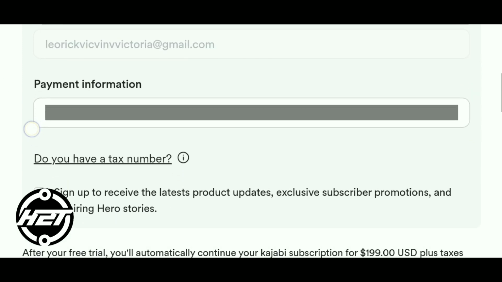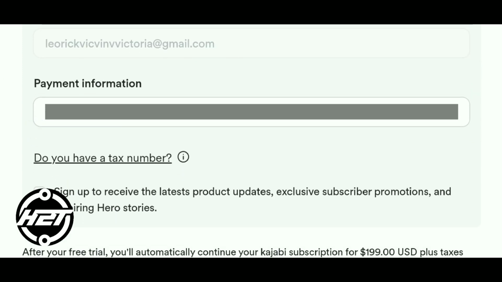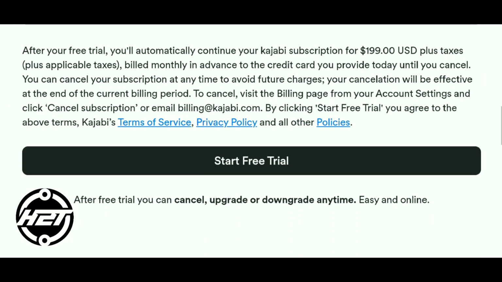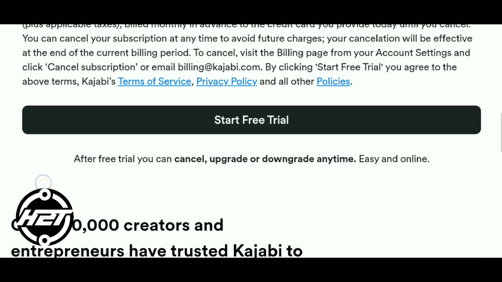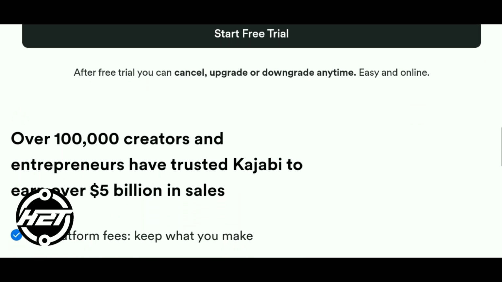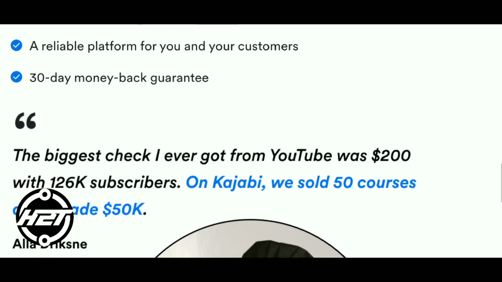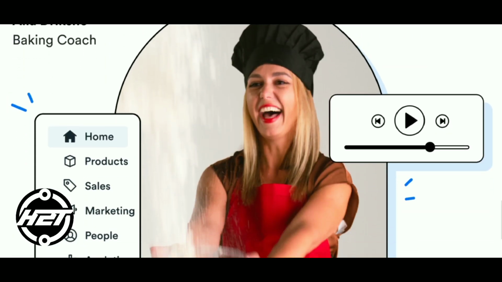Then create a new site. Choose a theme, customize your site, create pages, add content, and set up products. And that's how to set up a Kajabi website.